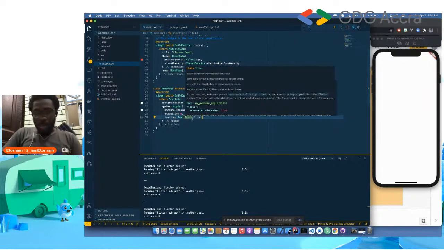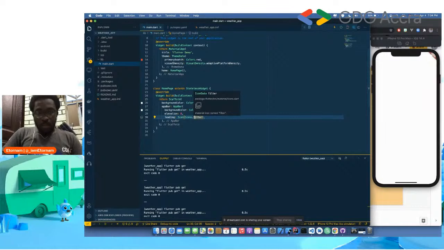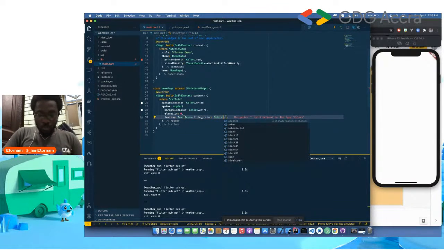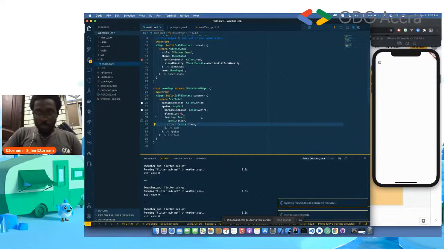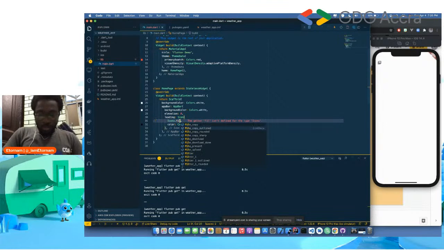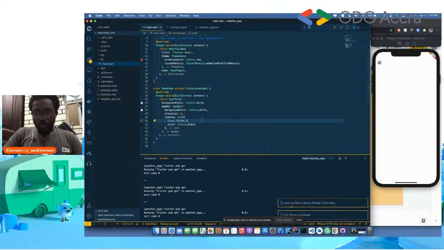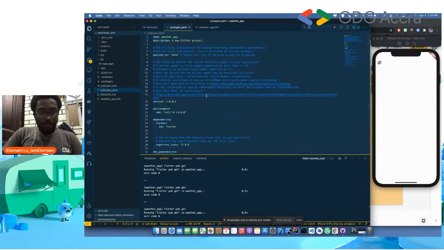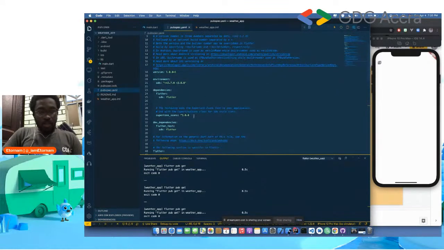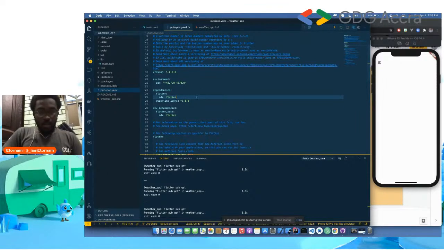Okay, so I think our icon color is also white, so we can't see it. So let me just change the color to black. Okay, this is what we want. Something like filter. Then let me add a plugin to give us an icon.